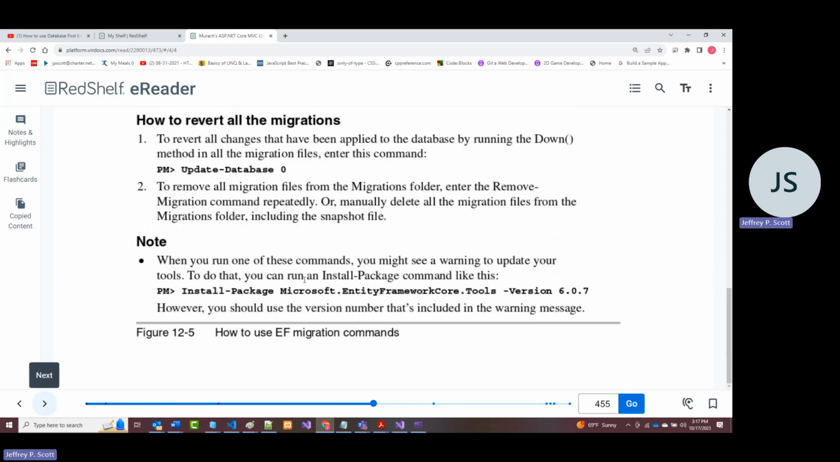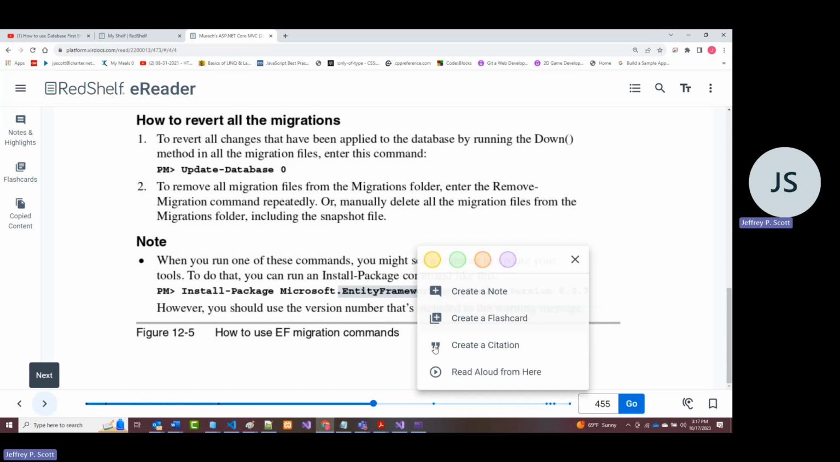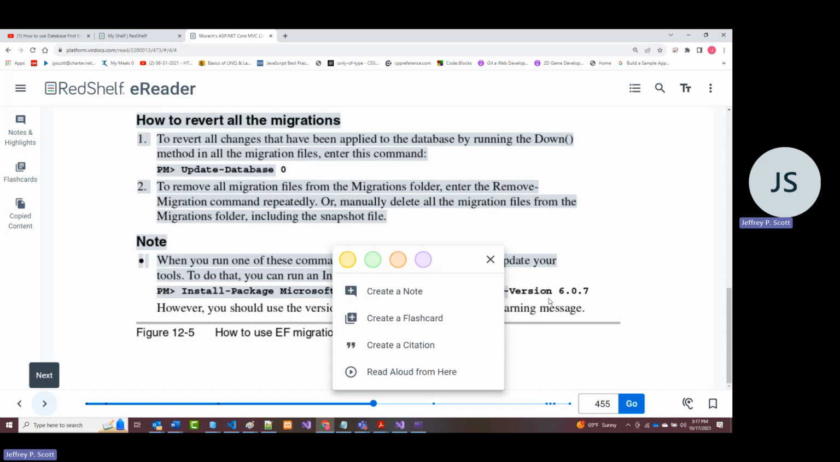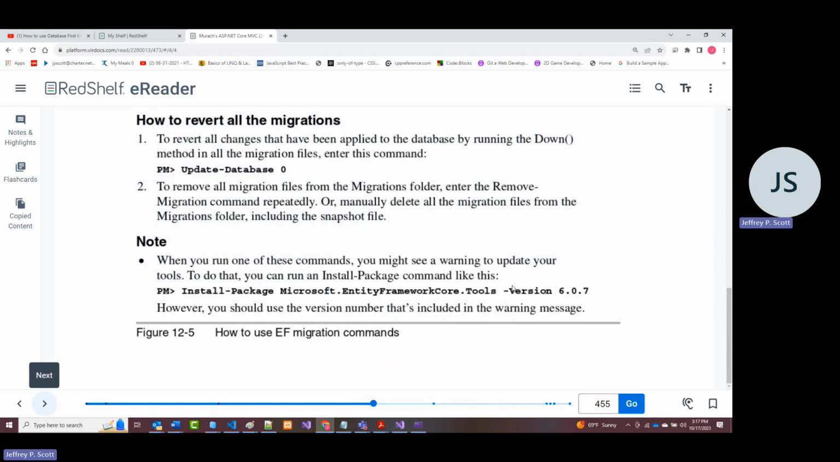It says when you run these commands, you might get a warning to update your tools. We've never had that because we're always adding Entity Framework Core, but ours has been version 7 or 7 point something. But when this was written, that was the newest version.